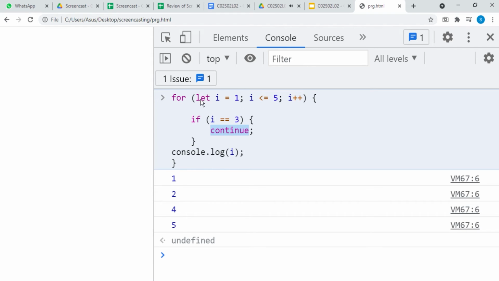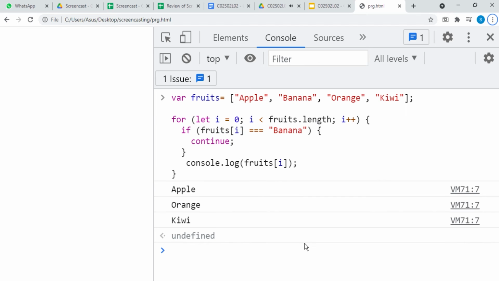Now let us take another example using array. You all know how to iterate through an array using for loop. We take the length of the array and display each item using the variable i. In the above example, we did the same, but we took an if condition that states that whenever the item is going to be banana, the loop will skip it. So the output is apple, orange, and kiwi.